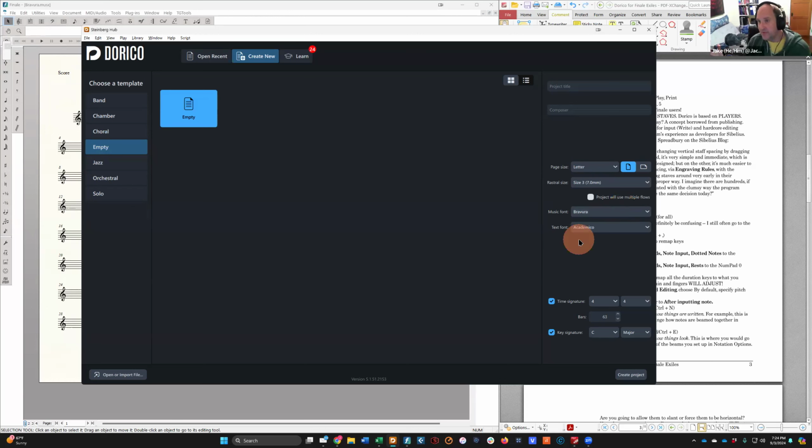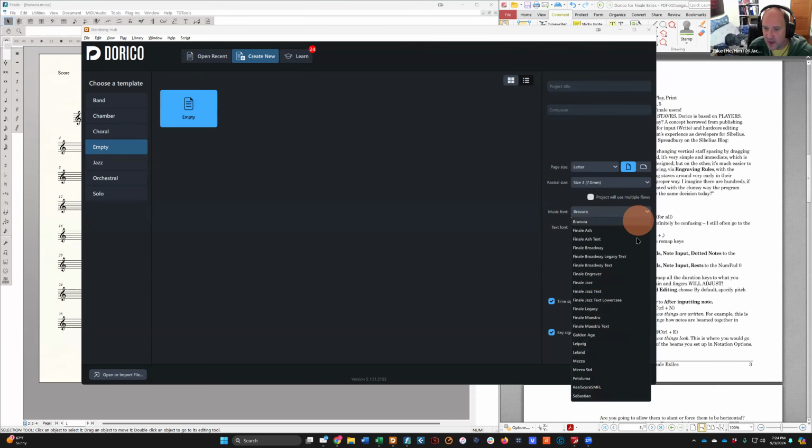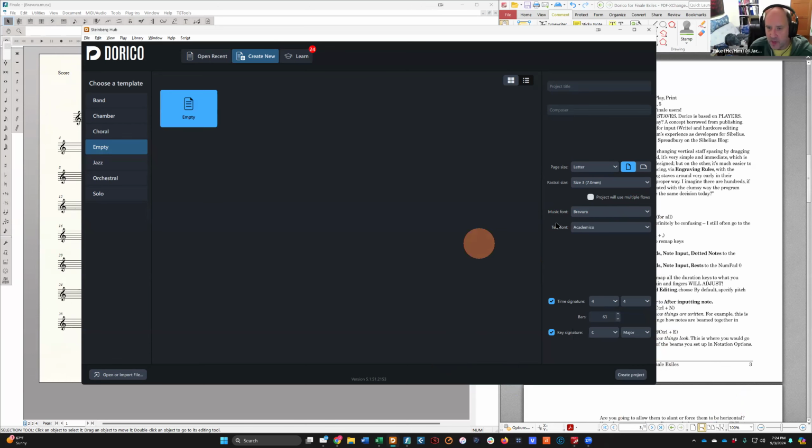Bravura is the default font that ships with Dorico. These are all the other SMuFL fonts on my system. You can see here are all the Finale fonts: Finale Ash, Broadway, Engraver, Jazz, Maestro, all those things. I'm just going to leave these at the defaults.